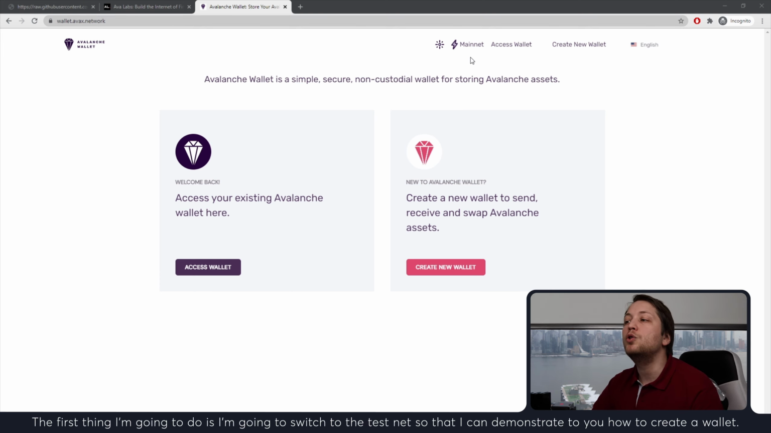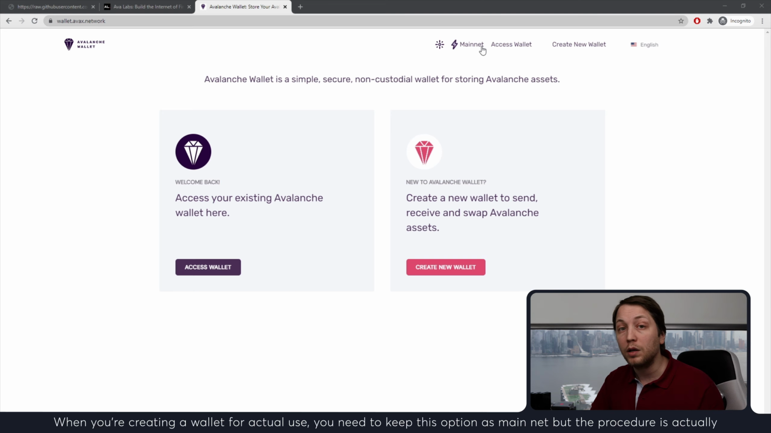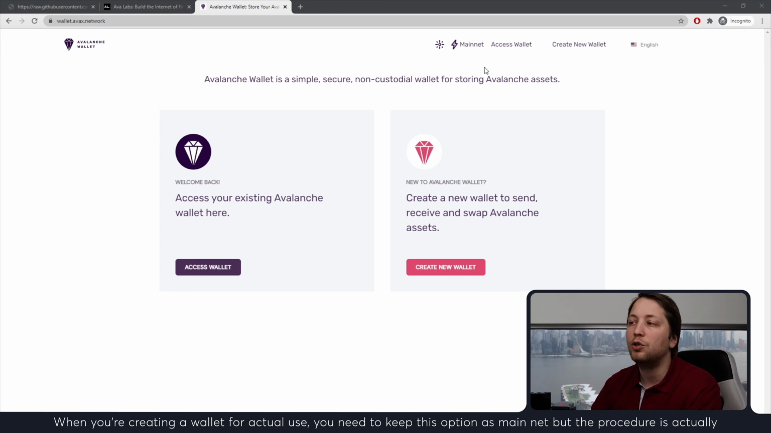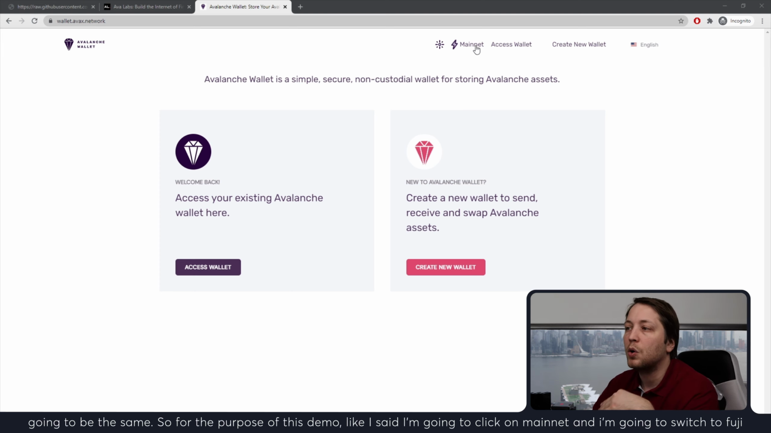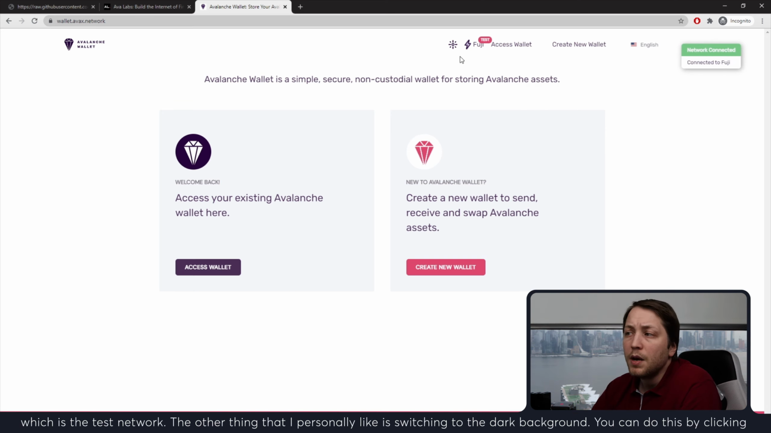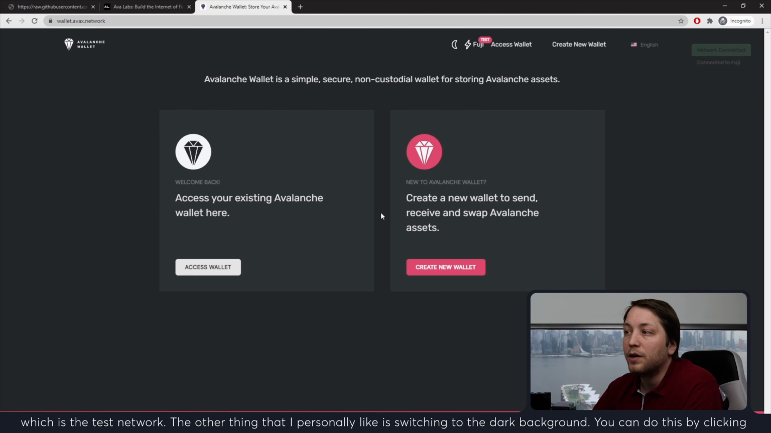The first thing I'm going to do is switch to the testnet so that I can demonstrate to you how to create a wallet. When you're creating a wallet for actual use, you need to keep this option as mainnet, but the procedure is going to be the same. So for the purposes of this demo, like I said, I'm going to click on mainnet and switch to Fuji, which is the test network. The other thing that I personally like is switching to the dark background. You can do this by clicking this link here.